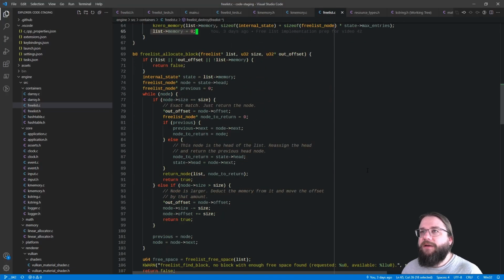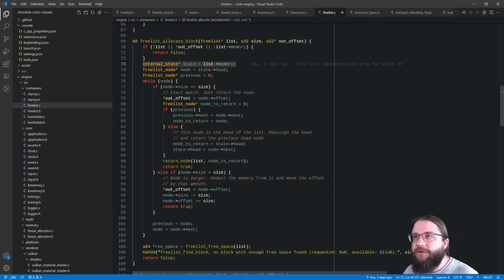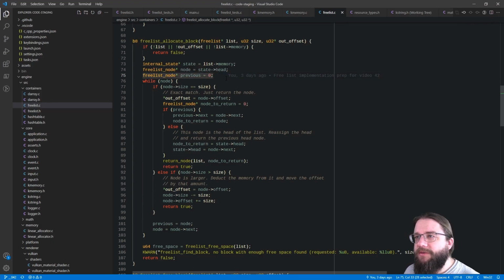So our allocate block is a little bit more code than what it actually does, but essentially what this does is we go ahead and grab a pointer to our state. We grab a pointer to the first node of the list, which is the head. And we also keep track of a pointer to the previous node, which starts off as 0. So every time we are moving forward through our internal linked list here, we're going to keep a pointer to the previous node. The reason we want to do that is if we take out a free list node, we need to actually update pointers. And in order to do that, we need a pointer to the previous node, okay?